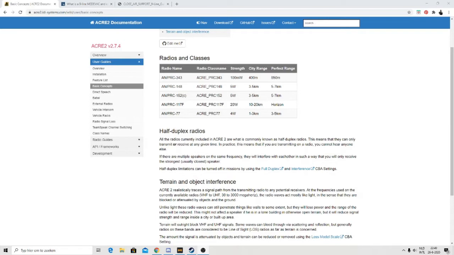For the 152s, if you're in the city, you can reach anywhere from 3,000 meters to 5,000 meters. In, again, perfect ideal settings, just flat open desert, anywhere from 5,000 to 7,000 meters. For the 117s, inside of a city, anywhere from 10,000 to 20,000 meters, and then in perfect ideal settings, you'll be able to hit pretty much on the horizon, which I don't know exactly the distance of.